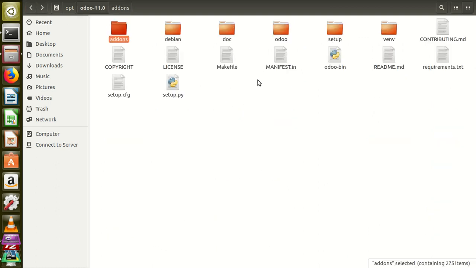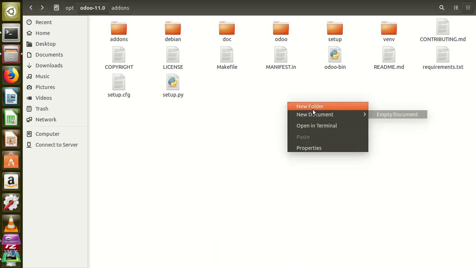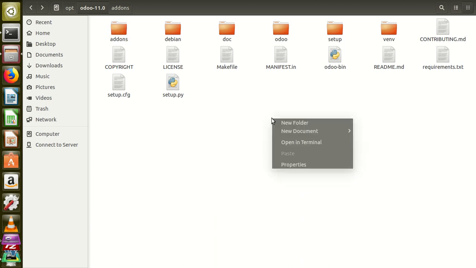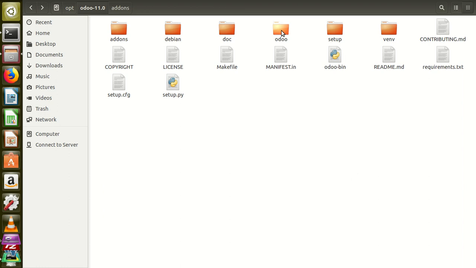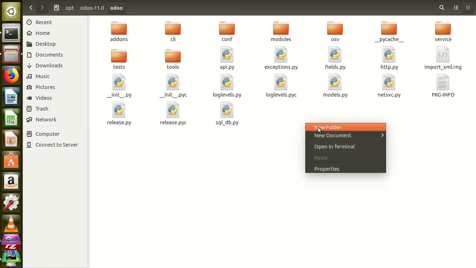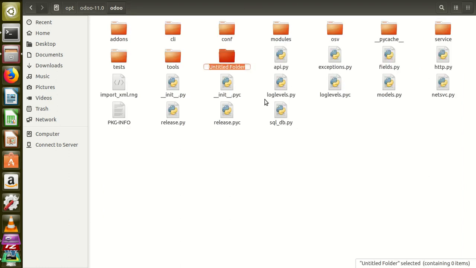So to be safe, you can create your module under here, or you have another way, you can create your module under the Odoo folder. Okay, you can create your module here. So these are all the basic ways you can create your module anywhere.